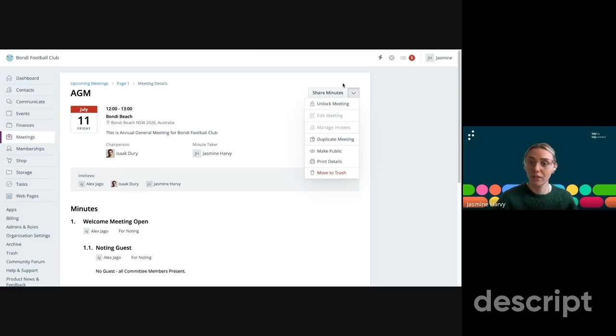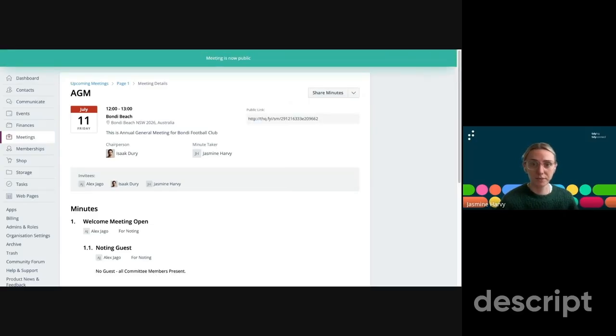So I'll just continue then, no problem. So also, duplicating of meetings is really easy to use in Tidy as well. It's just so you can copy your existing meeting templates. We've also got the option to make it public. If you do want to make it public so that your members can see the meeting minutes, you can do that as well. So I'll make this one public and I'll show you where it goes. This meeting is now public.